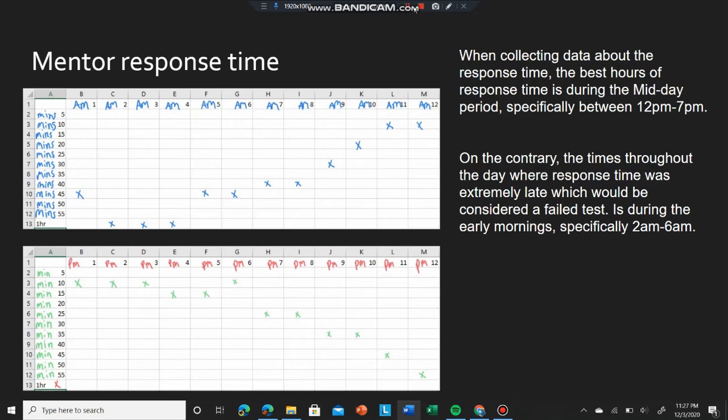For my aspect of the app, I made a prototype to record mentor response time, where the two data parameters I used were night and day, to see when response time was the best and also when it was the worst. My data shows that response time is quicker during the noon time period all the way until 7 p.m., where response time was the slowest between the early mornings between 2 a.m.